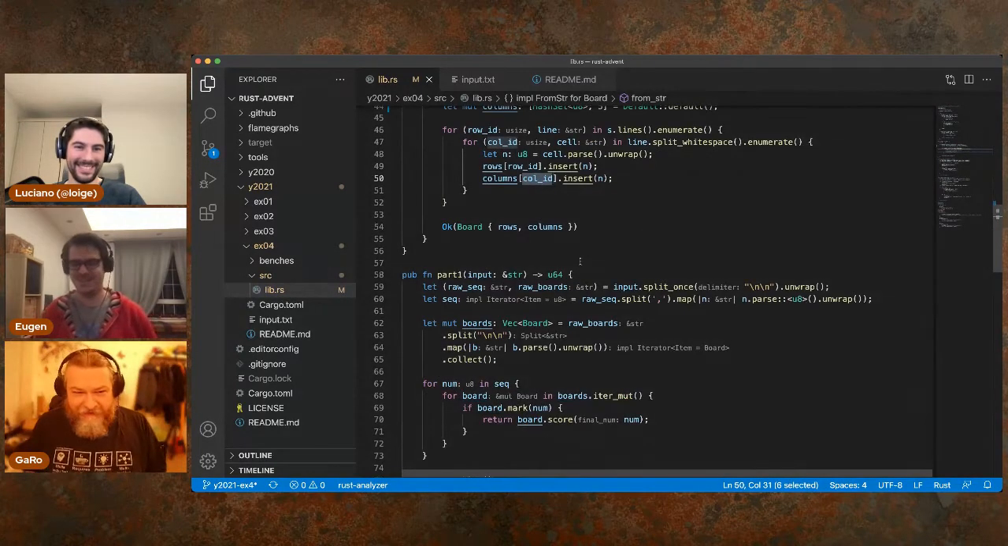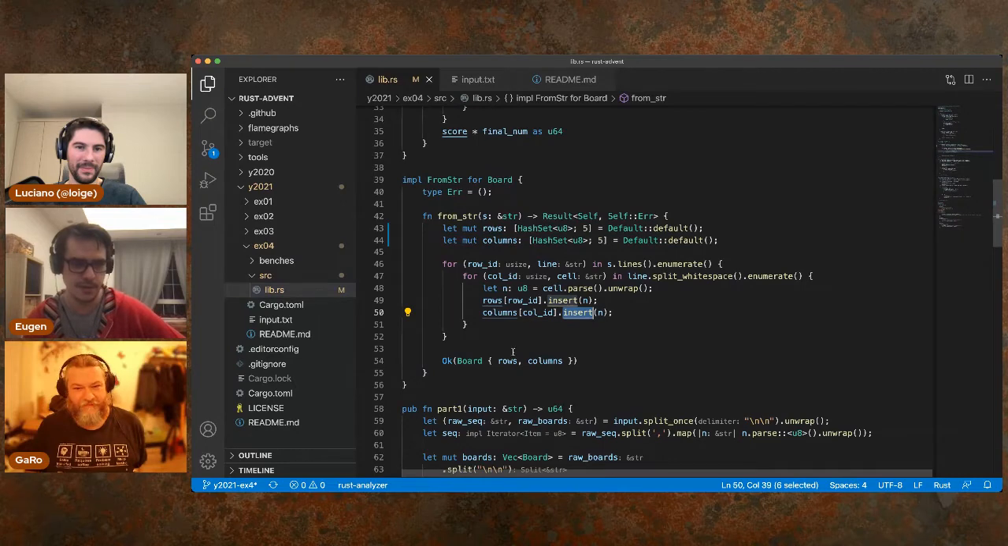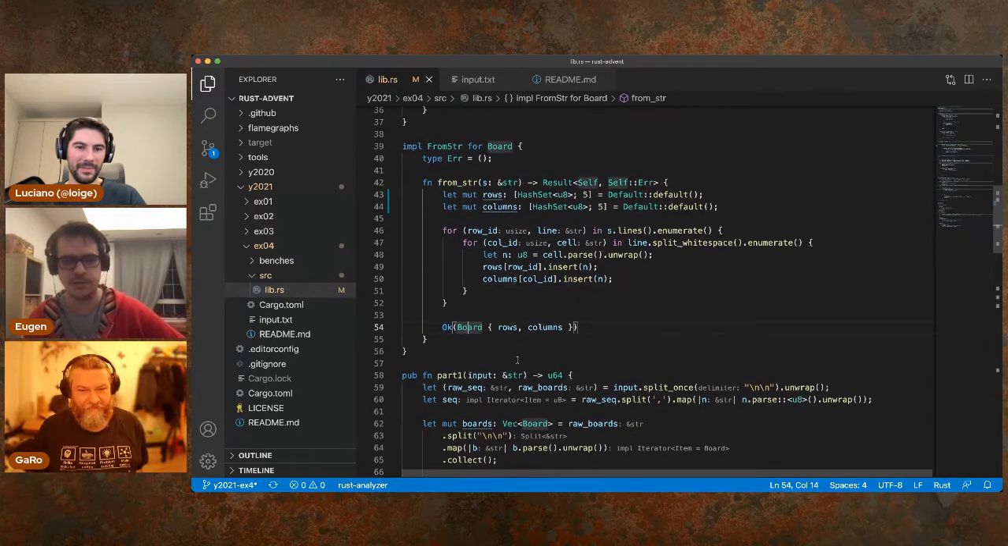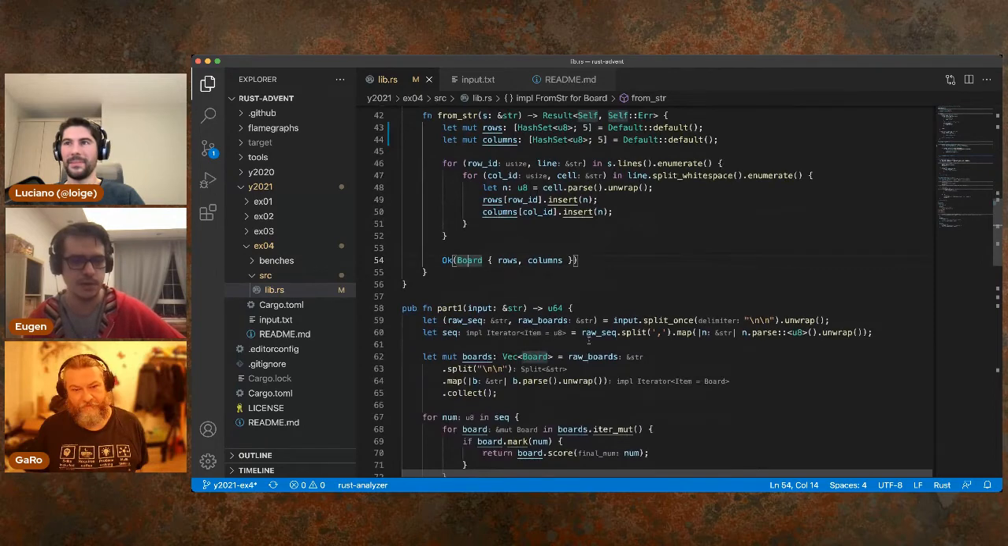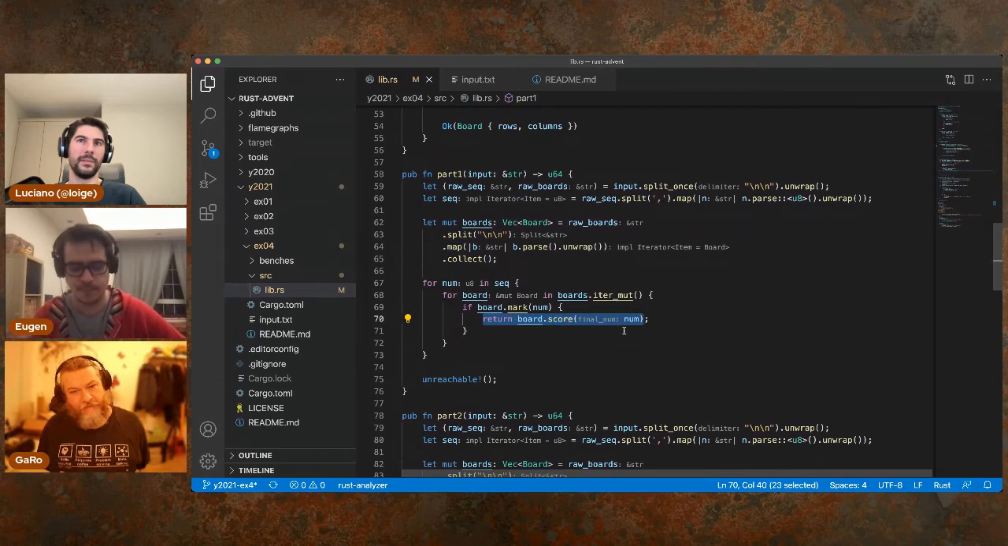It's reasonable. Exactly. Okay, so parsing works just fine, inserting works just fine, and it returns an OK of a new board with the rows and the columns. After that, because we haven't actually gone through how this works, it goes through every number in the sequence. It iterates through every board that we have, and it checks if the number made it a winning board. Then it returns the winning board's result of the scoring with the number that was called.